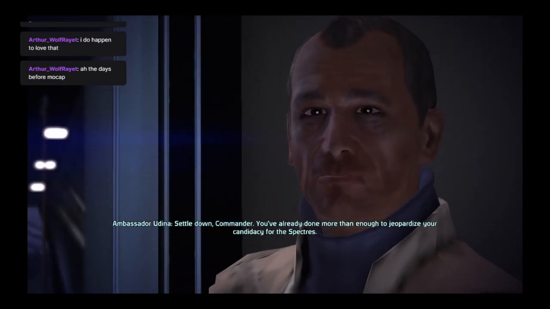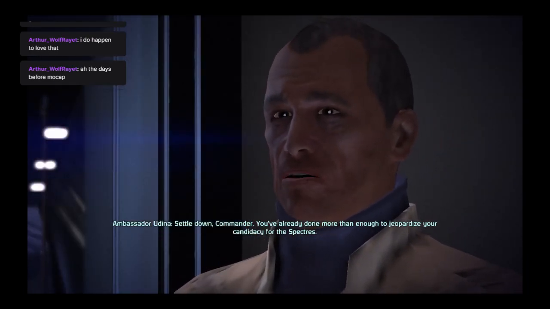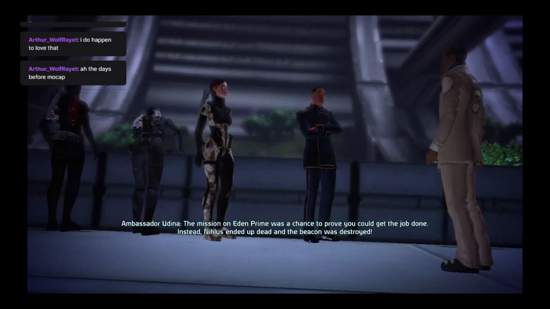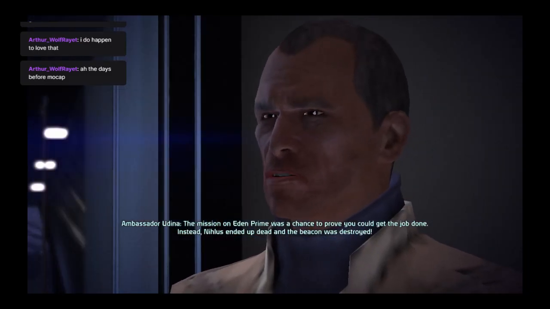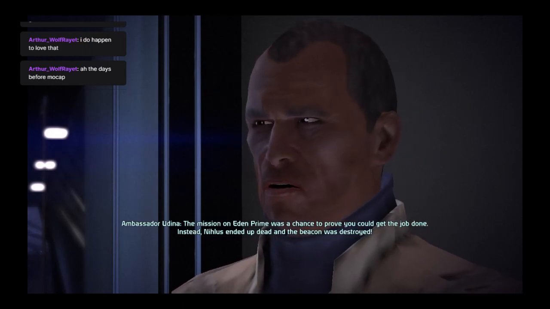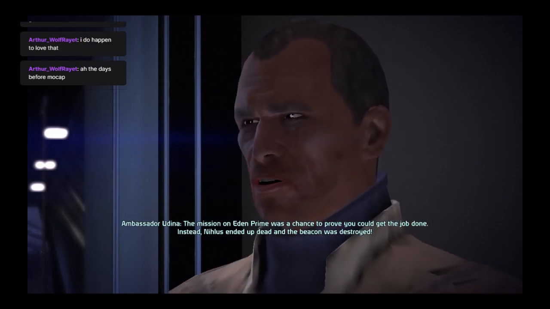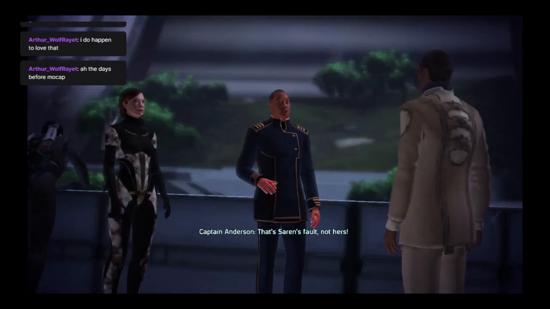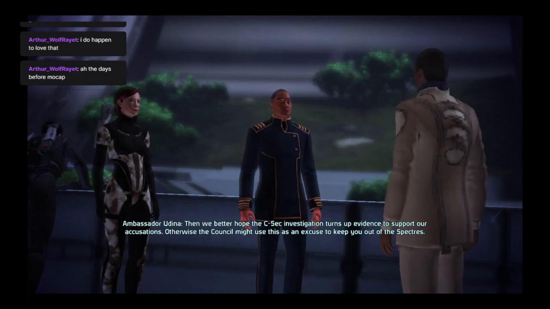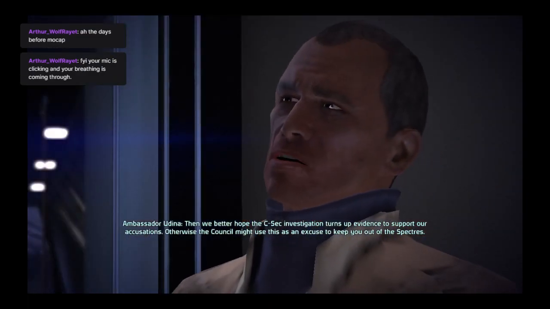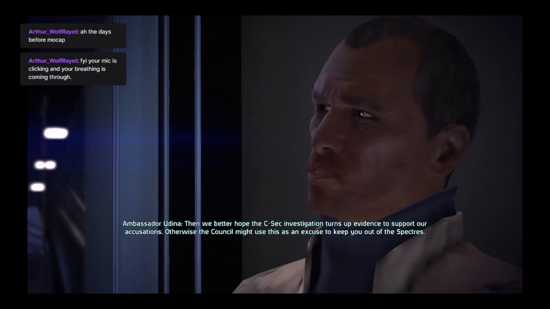You've already done more than enough to jeopardize your candidacy for the Spectres. The mission on Eden Prime was a chance to prove you could get the job done. Instead, Nihilus ended up dead and the beacon was destroyed. That's Saren's fault, not hers. Then we better hope the CSEC investigation turns up evidence to support our accusations.